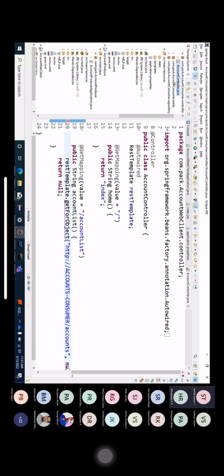Now from the account client application, I'm going to communicate with my account consumer application, and it is a get communication. So we are going to use the getForObject method. I want to communicate with the microservice registered in your Eureka dashboard called ACCOUNTS-CONSUMER, and in that accounts-consumer, the request is /accounts. Now everyone go to your account consumer account controller program.